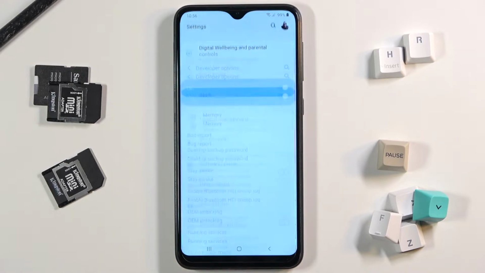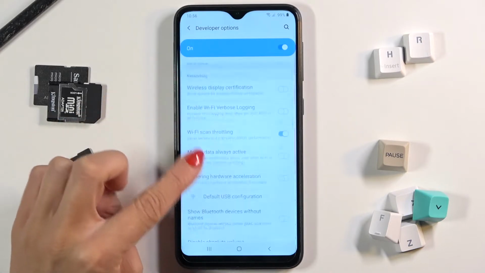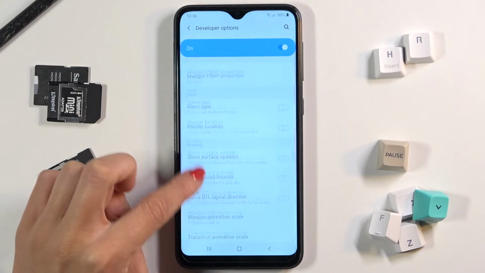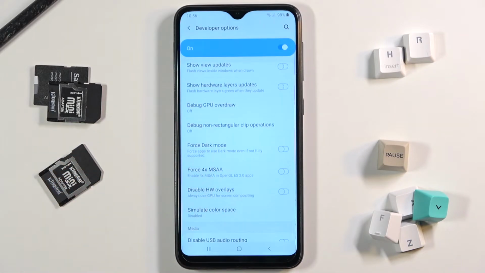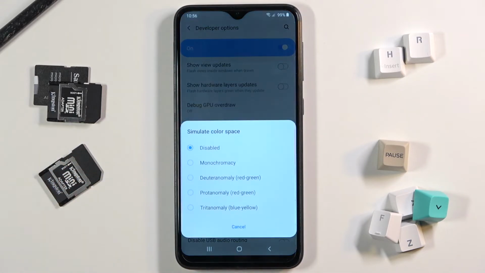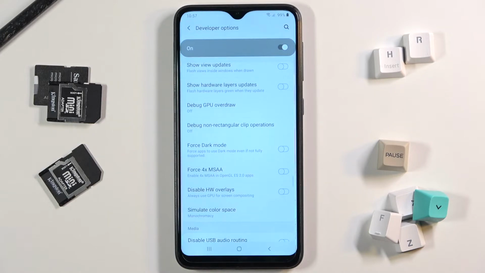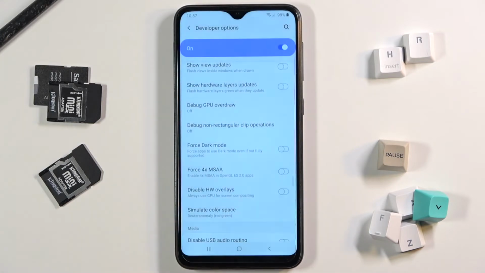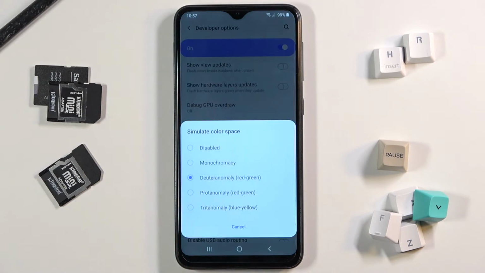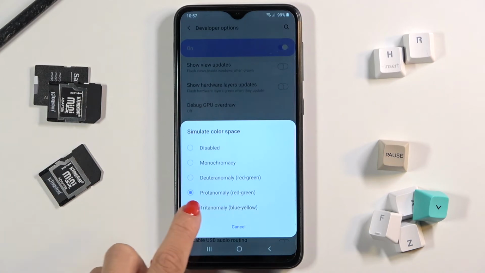So just click on developer options once they are unlocked and scroll down. And here you've got simulate color space. Click to open, and from now on you can pick the color palette that you would like to apply. So you can choose monochromacy if you want to have the black and white display. You can choose red-green. Then you've got also the second red-green color palette, and then blue-yellow.